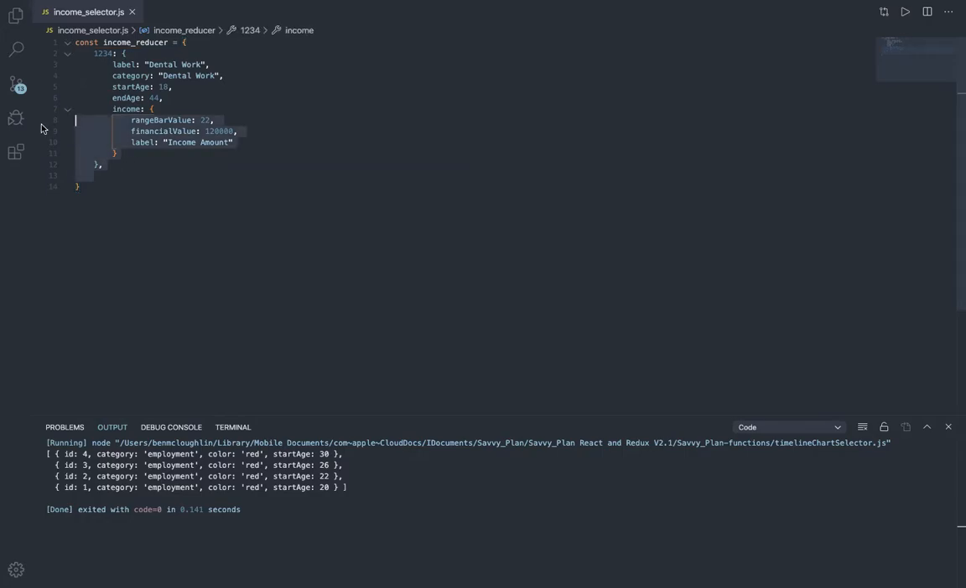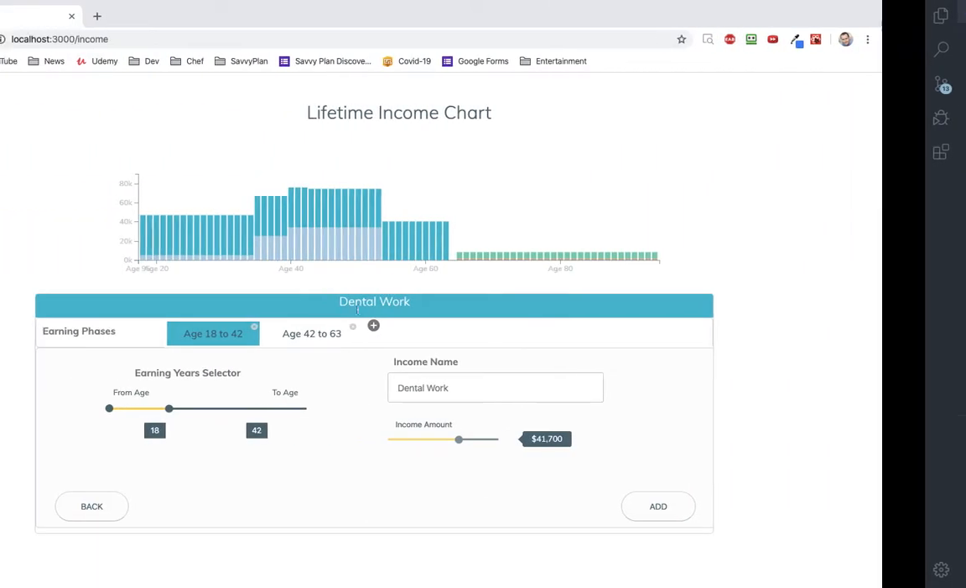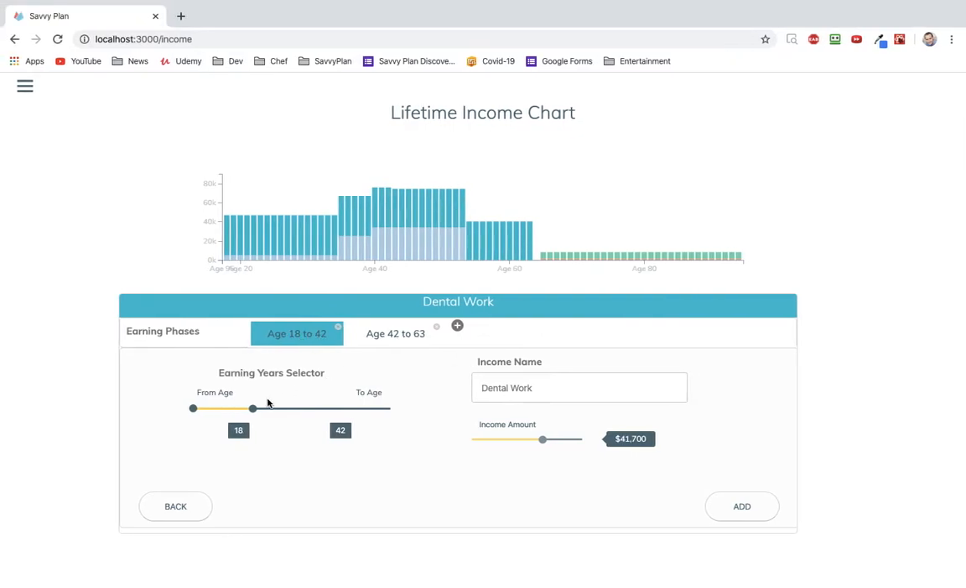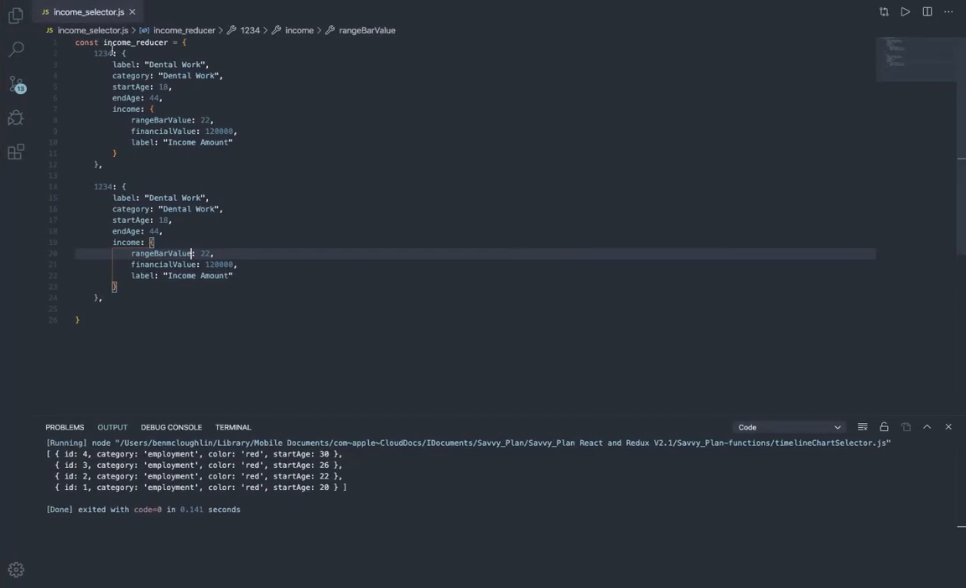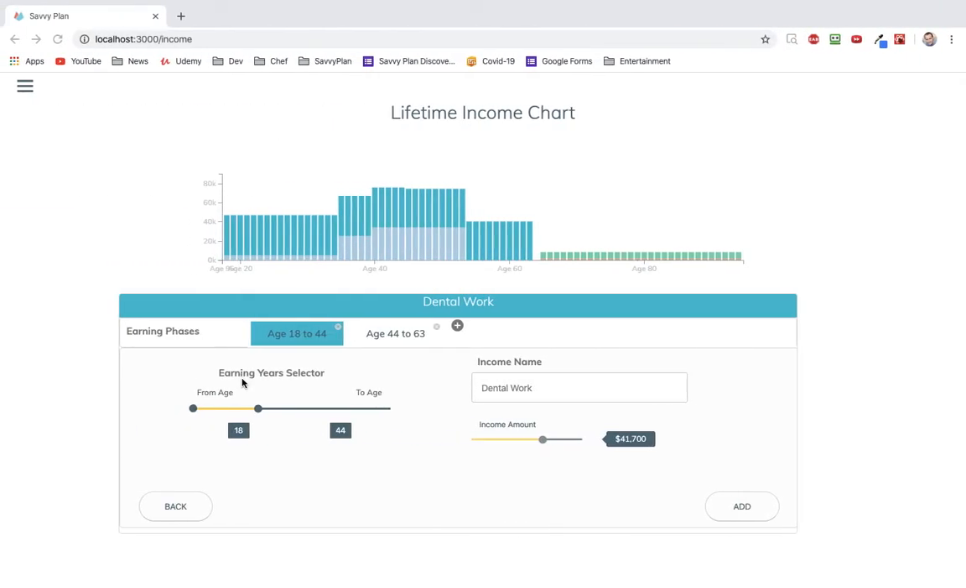Now, let's say that for dental work, the person comes along here, they say from 18 to 44. I'm just going to do it like this. So from 18 to 44, this is this object. This object is 1, 2, 3, 4. It says here it's from 18 to 44, and it's got its financial value, which is right there. Now, when I click 44 to 63, I've now jumped into a completely different object. But the object is related because it has the same category name or the same label as well.